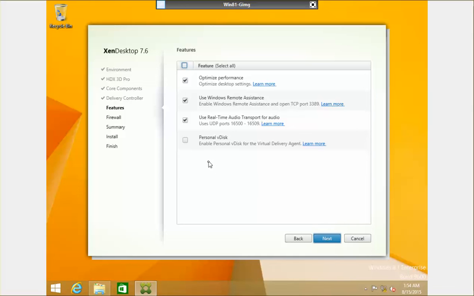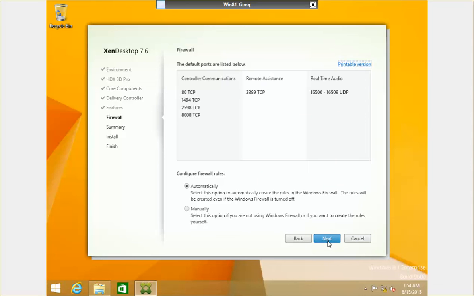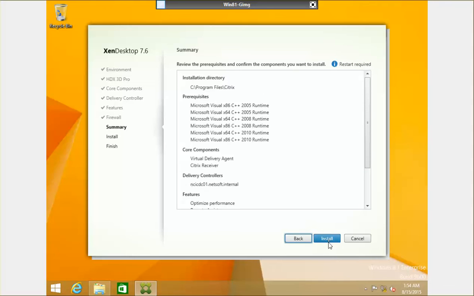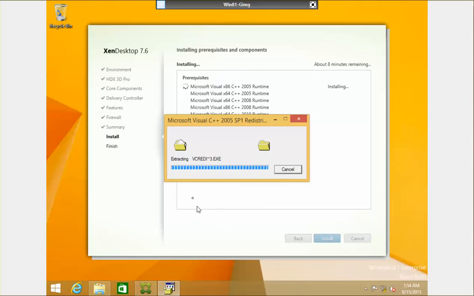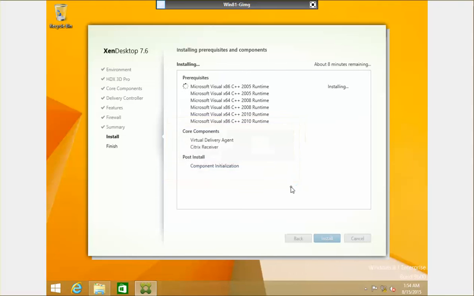And this is where it differs from the VDA for server OS. Since this is desktop, we need to go ahead and enable personal vDisk. Okay, next. We're going to keep everything automatic, and voila. It's going to ask for a reboot, and once it does the reboot, it's going to proceed further with the installation as well.